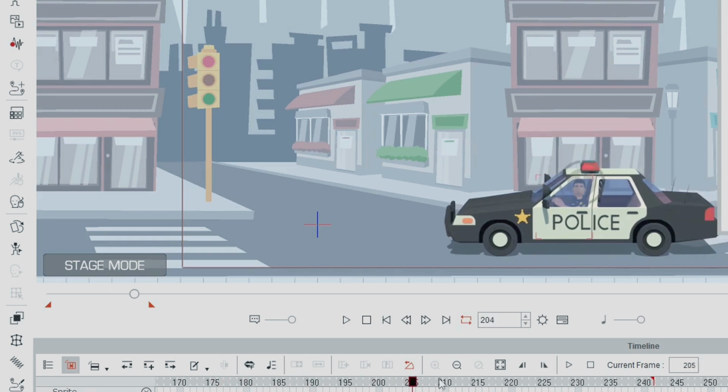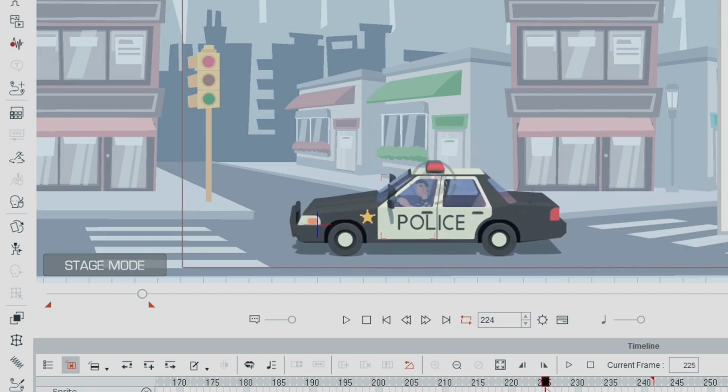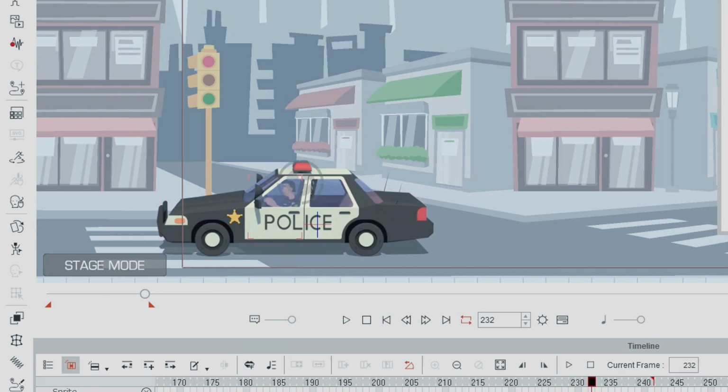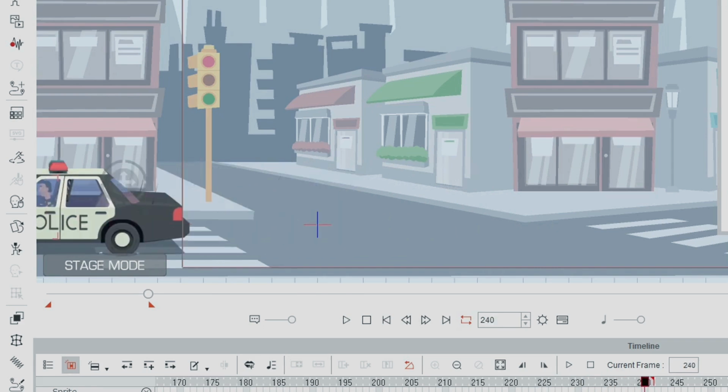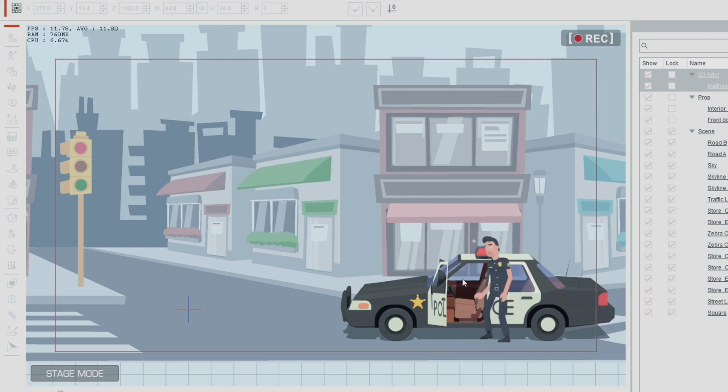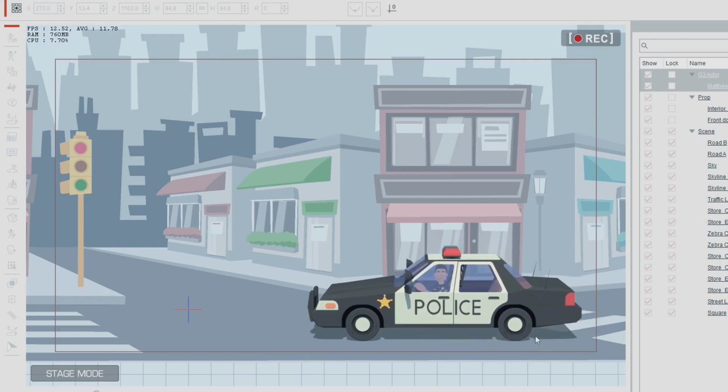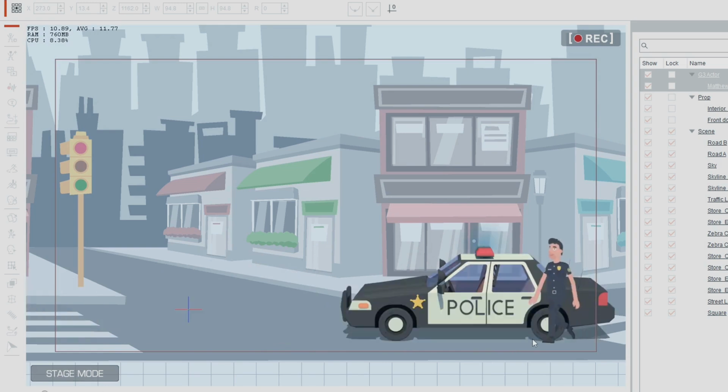As you can see, we can still do animation on the character even while the car is linked to the car. There you go, that's how you animate a character getting into a car and driving away.